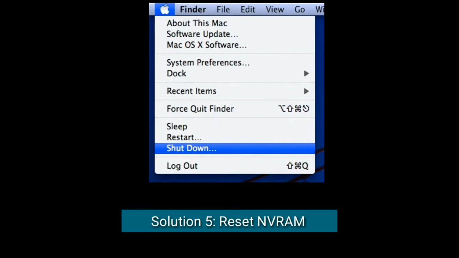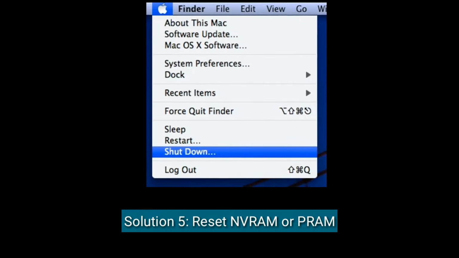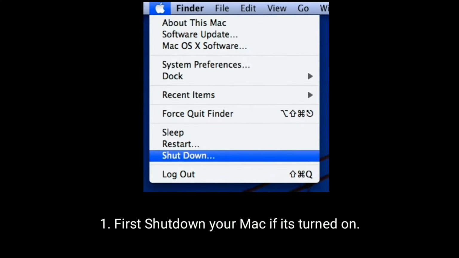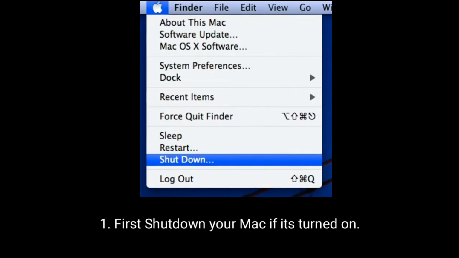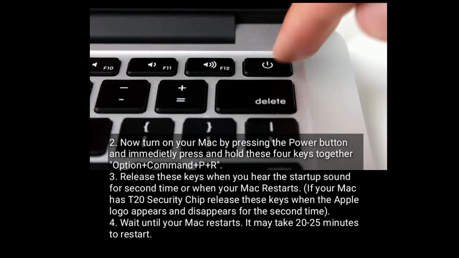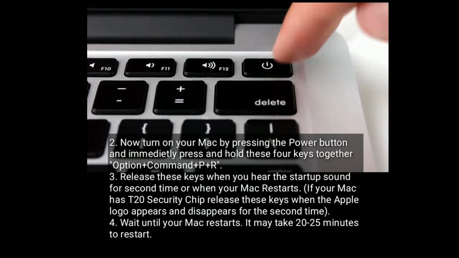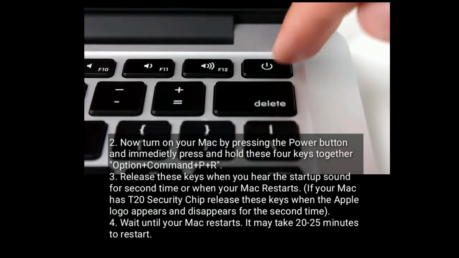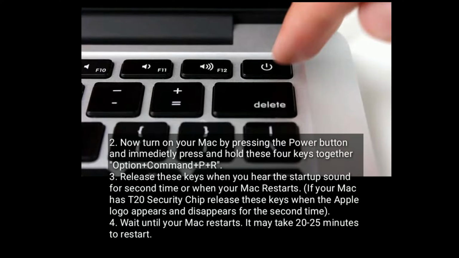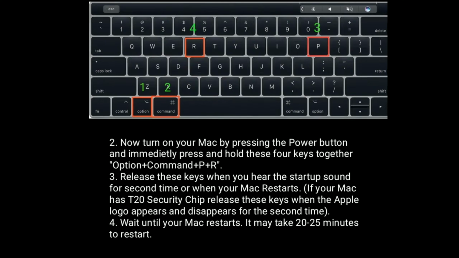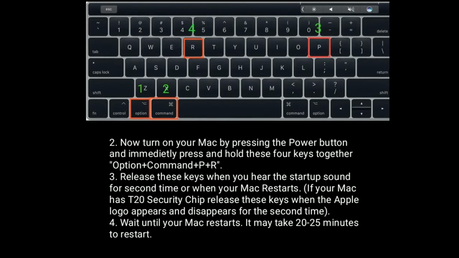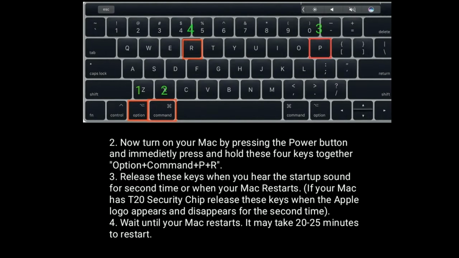Solution 5 is reset NVRAM or PRAM. First, shut down your Mac if it's turned on. Now turn on your Mac by pressing the power button and immediately press and hold these 4 keys together: Option plus Command plus P plus R. Release these keys when you hear the startup sound for the second time or when your Mac restarts.